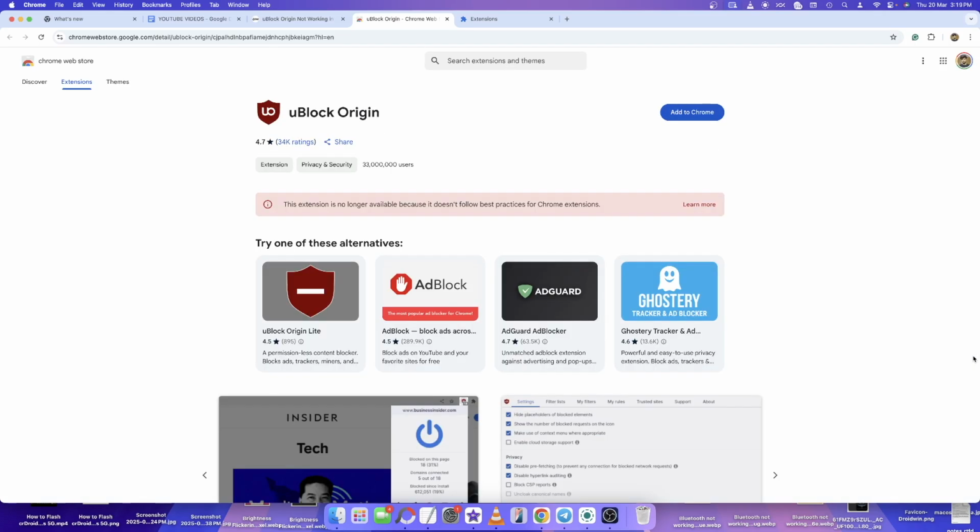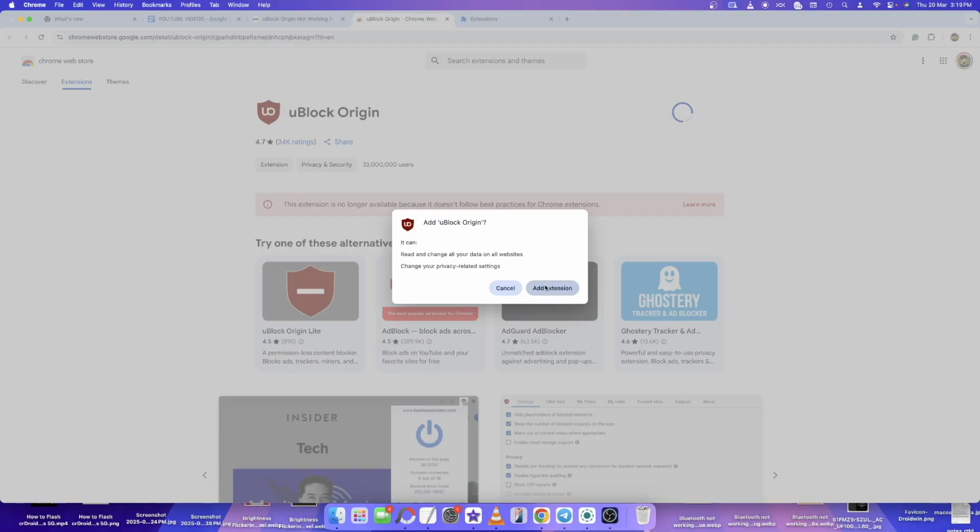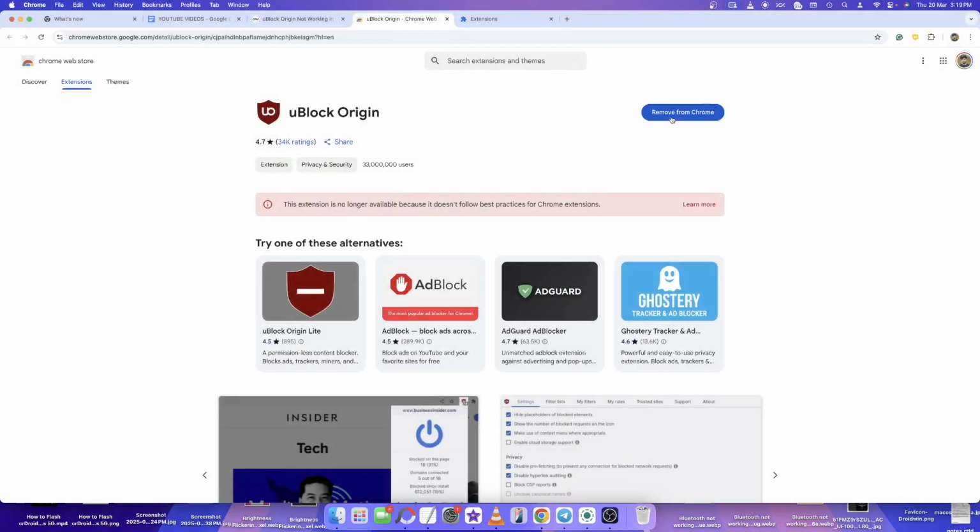Simply close this window and you could see the Add to Chrome button. Click on Add to Chrome and click on Add extension, and the extension will now be added. As you could see, it's now up and running.